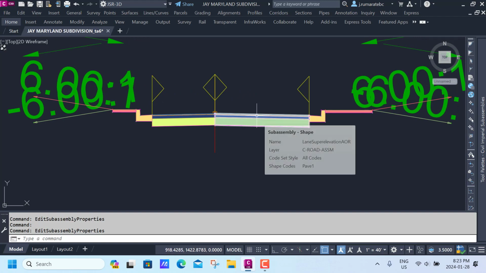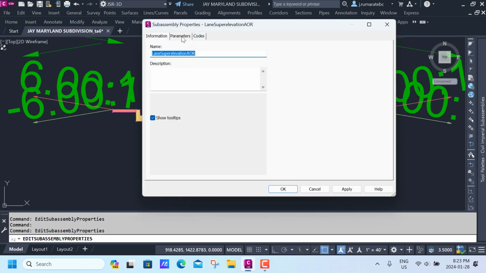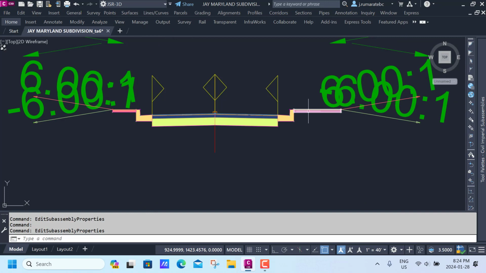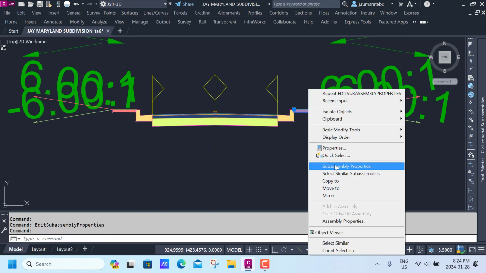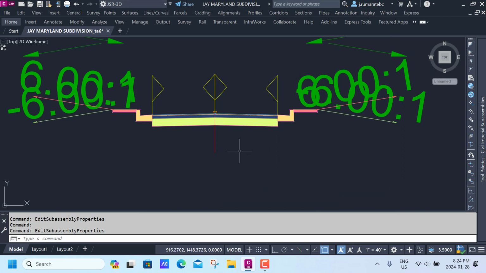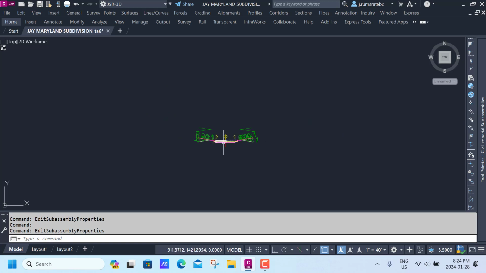So the same procedure, left click, then right click, go to sub-assembly properties, then go to parameters, go to the width, click 8 feet, then left click here, then click OK. Now also the sidewalk, left click, then right click, sub-assembly, go to parameters, then go to the width, click 3 feet, then left click here, so good to go, click OK. So we have finished the assembly for the 3rd Street.